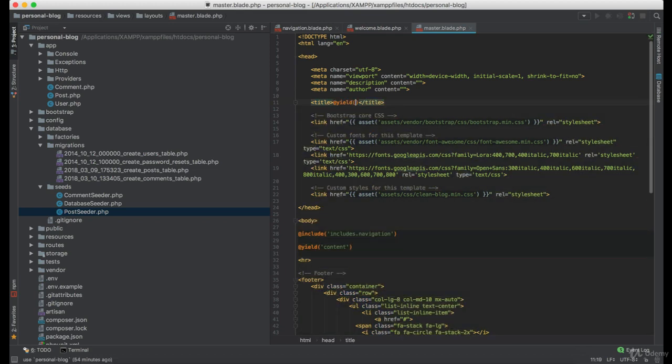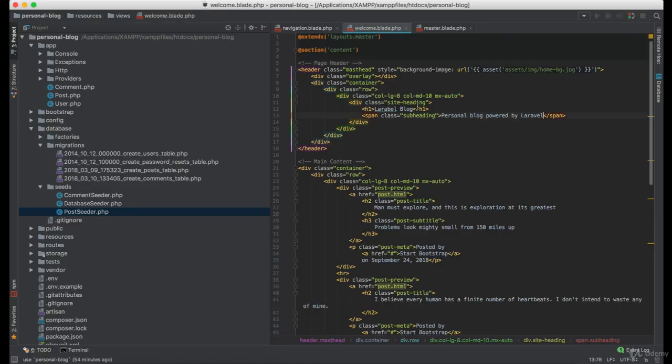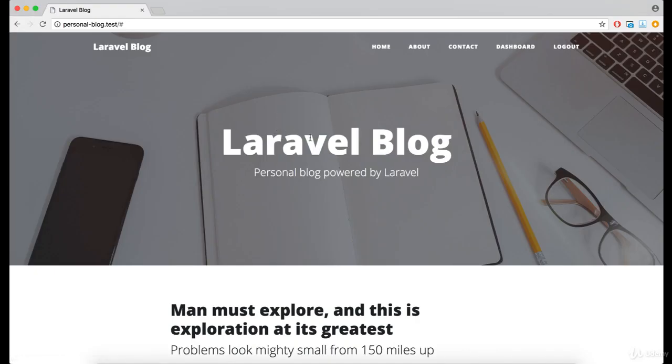We're going to yield a new element named title, and as the second parameter, we are going to define the default title, which means this will be printed out if there is no title set for the post or any other page. So let's name it Laravel blog. And I also spotted this typo, so let's fix that real quick. Great.